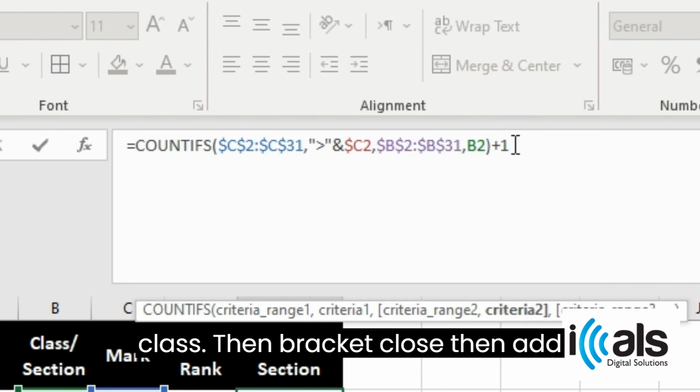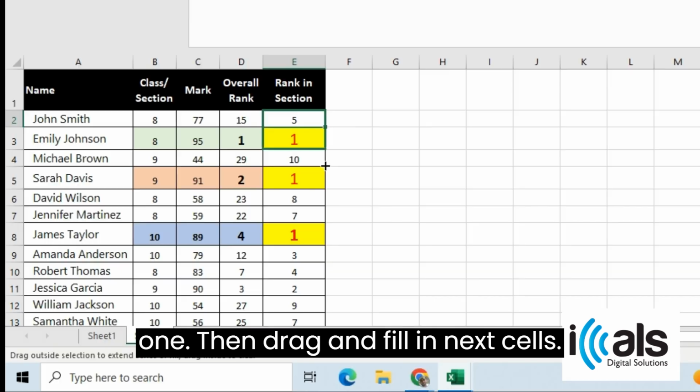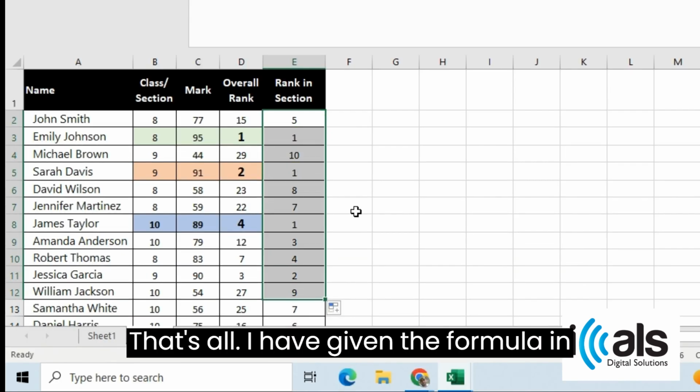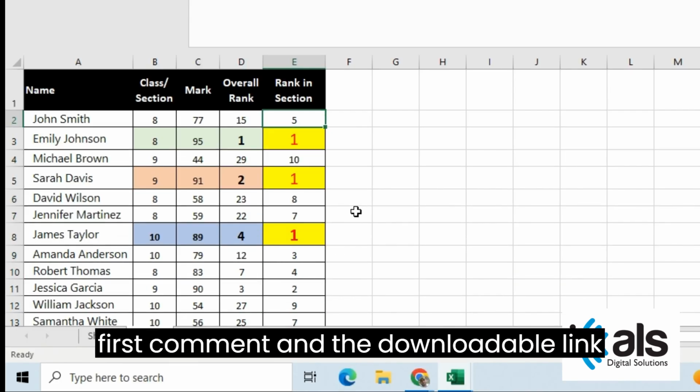Then bracket close. Then add one. Then drag and fill in the next cells. That's all. I have given the formula in the first comment.